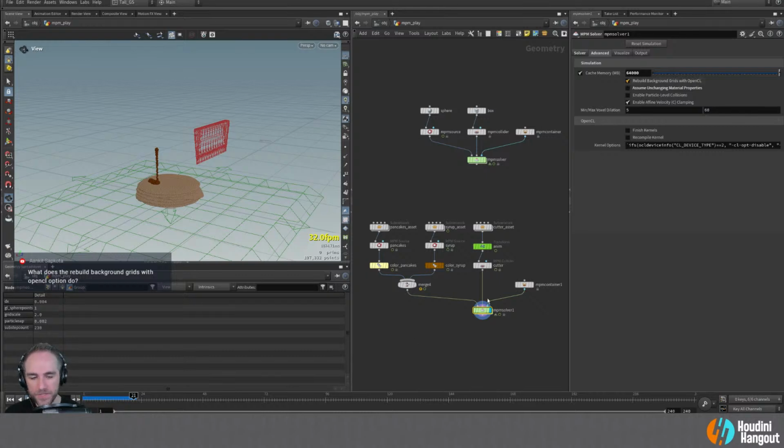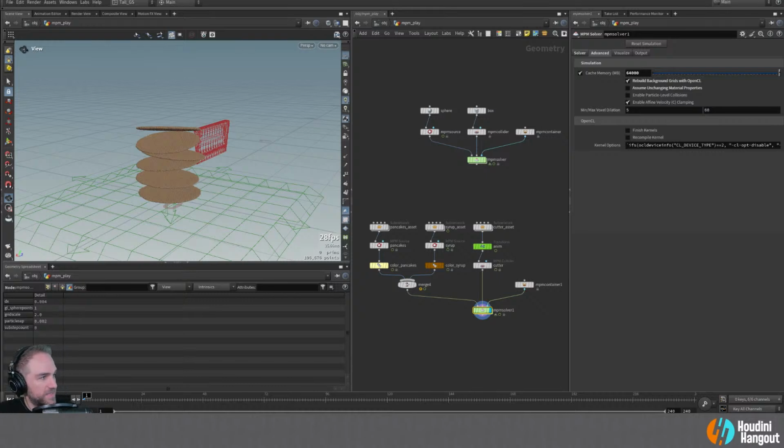Let's see. So what it said there in the drop down was that this can be a pretty high memory cost for your GPU. So let me actually look here and see if this really does anything too crazy. We'll see if we get into some crazy memory worlds here.